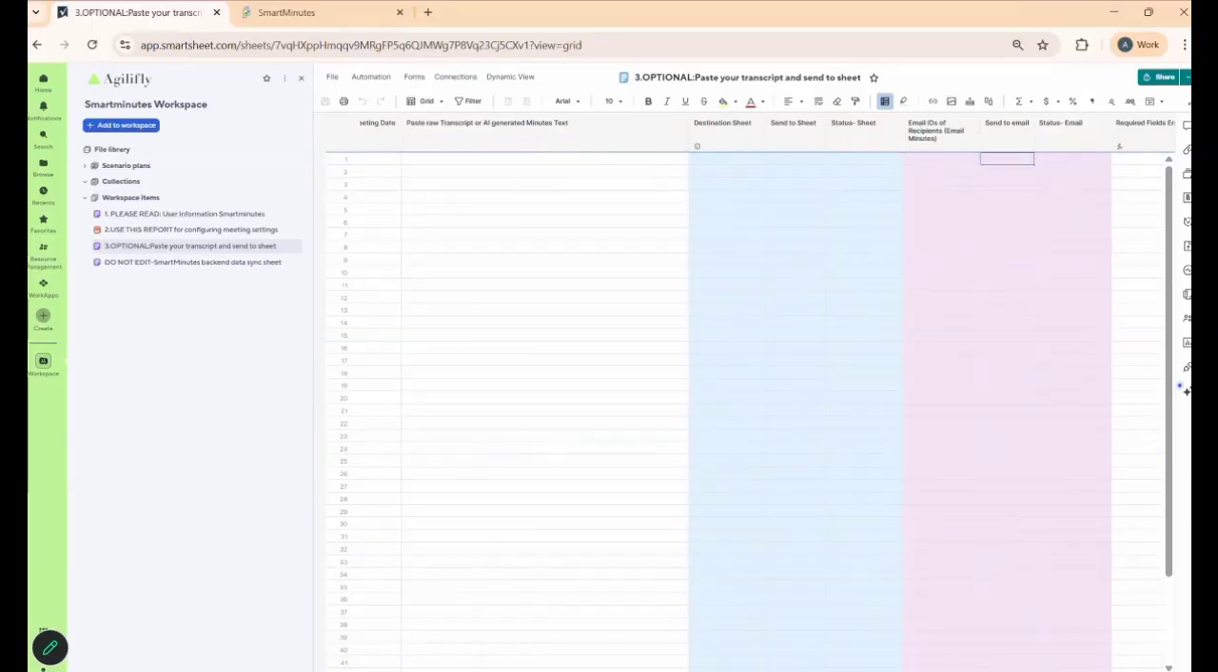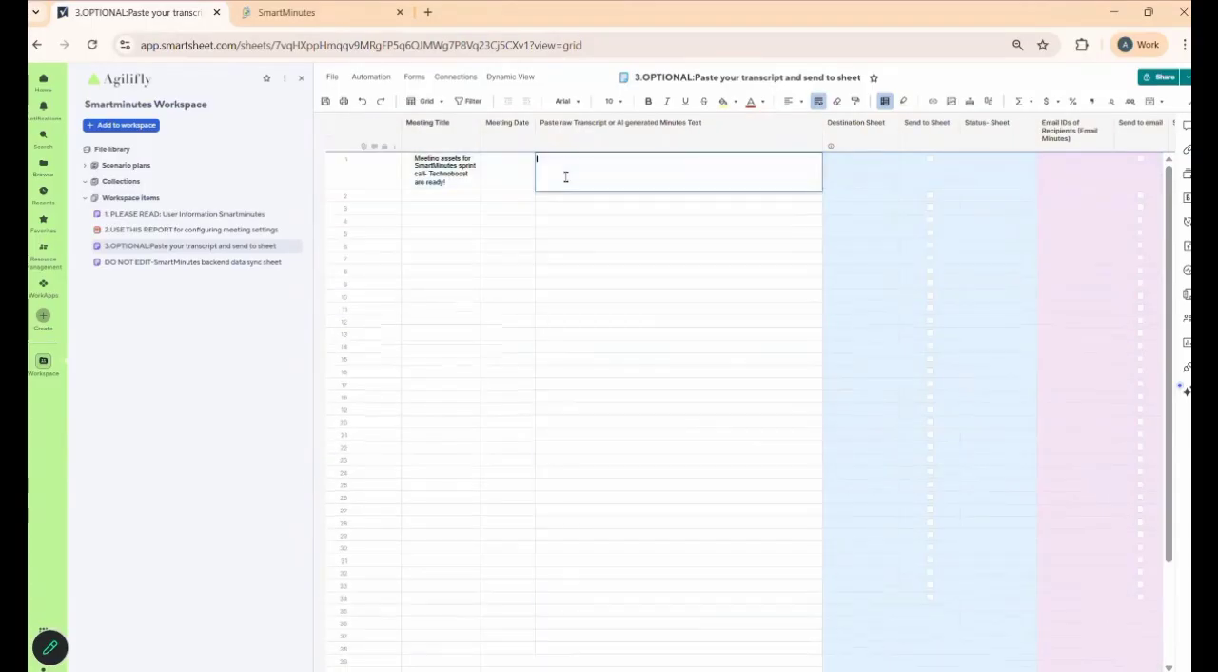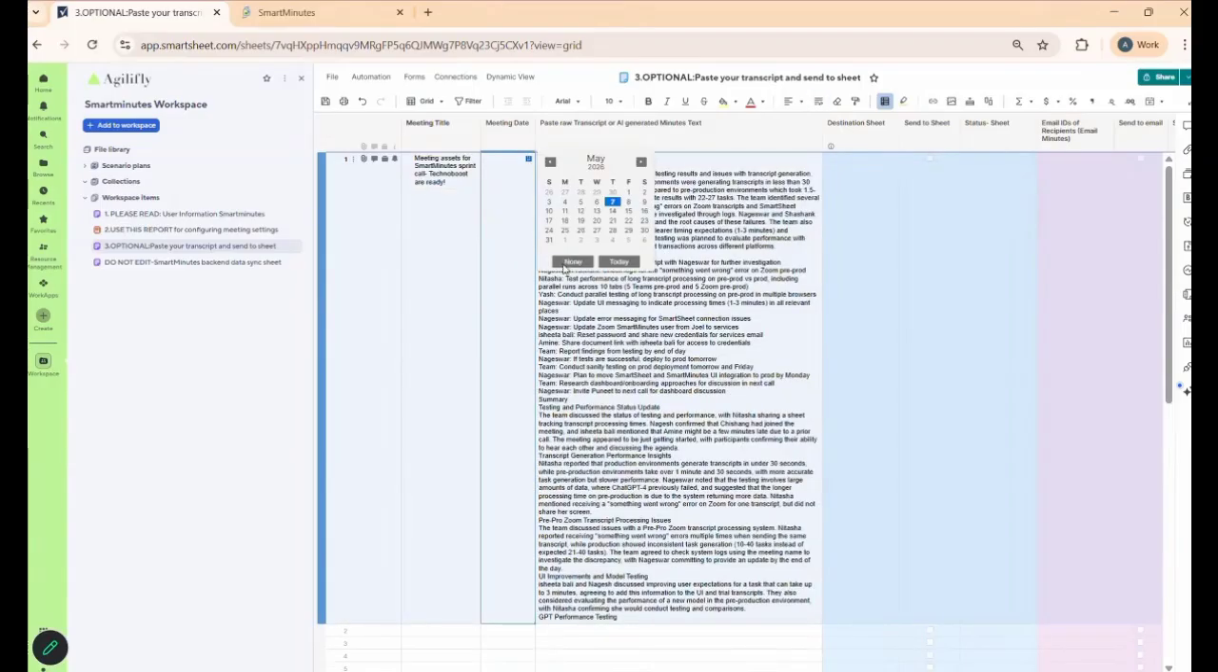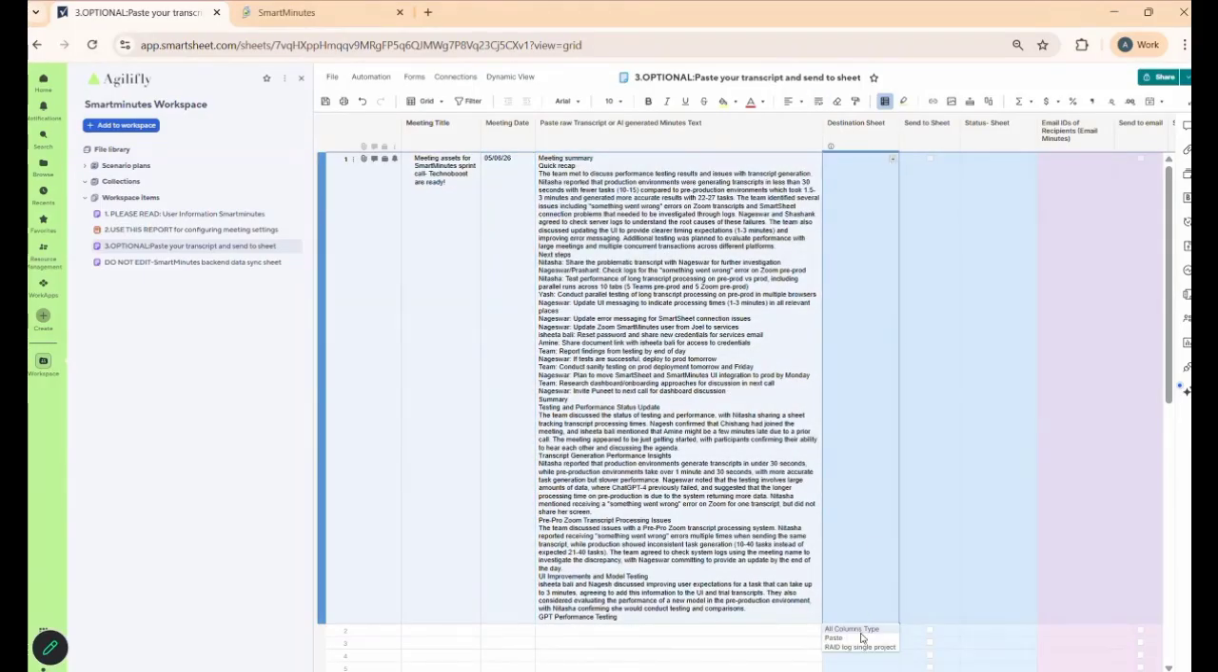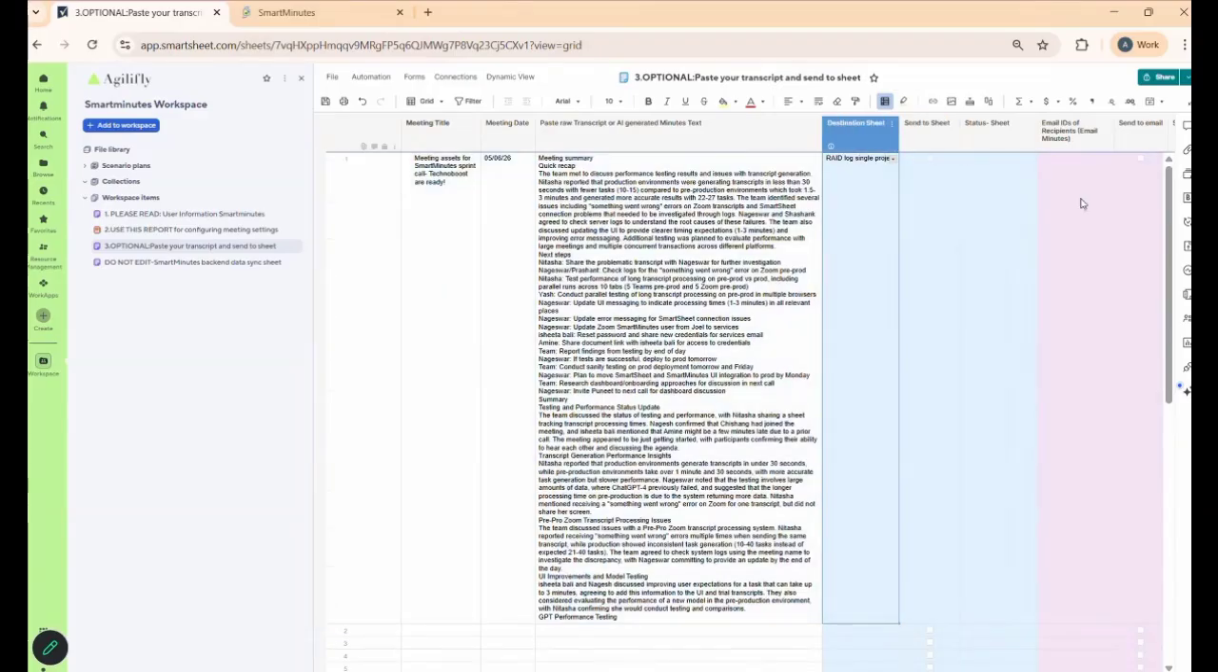We're going to access a raw transcript. This is, of course, a dummy transcript, nothing confidential in there. And then there's meeting date. We select our destination sheet, but we also need to add the email IDs of our recipients first.